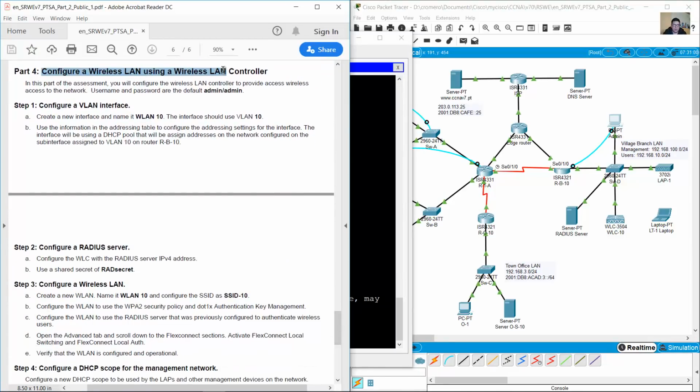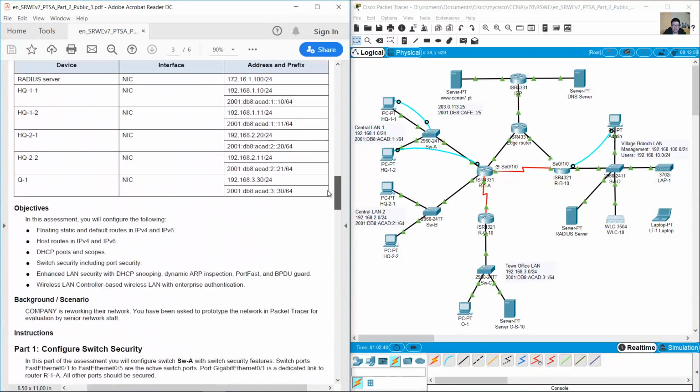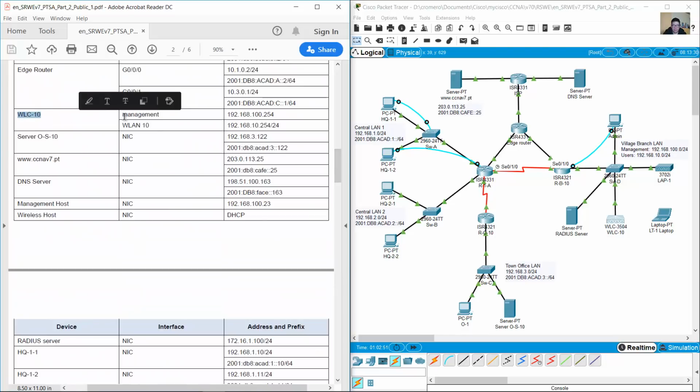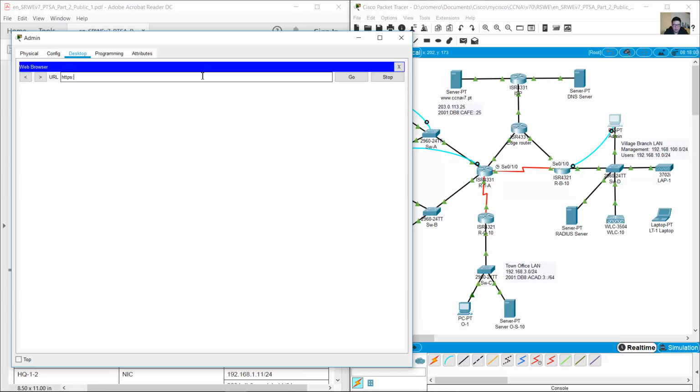Configure a wireless LAN using a wireless LAN controller. In this part of the assessment, you will configure the wireless LAN controller to provide wireless access to the network. Username and password are the default, admin. Okay, first access from the admin PC to the wireless LAN controller on its management interface, 192.168.100.254. Close the terminal, open the web browser, use HTTPS, https://192.168.100.254. Enter.